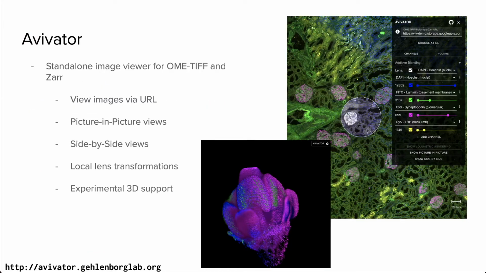Avivator is a standalone web viewer that supports viewing OME-TIFF and OME-Zarr data formats via URL. It's developed closely alongside Viv, the library. It is versatile and highlights many of the exciting features that we've recently added to Viv, and Avivator includes features like picture-in-picture views, side-by-side views, local lens transformations, and support for 3D visualization.